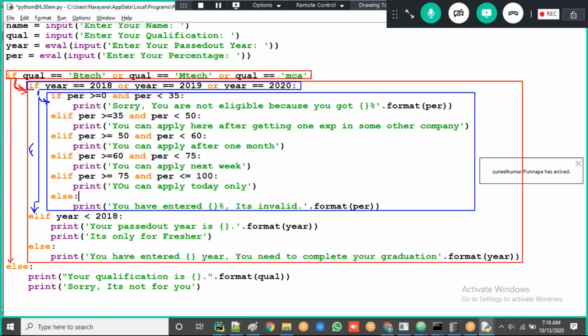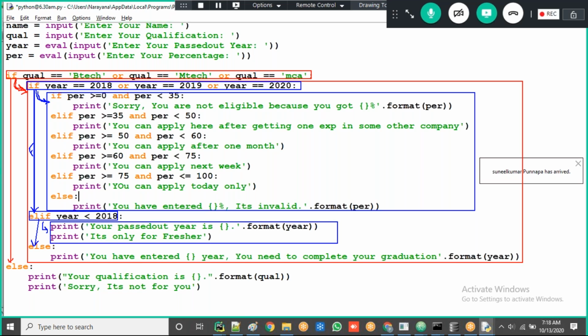If it is true, the block is executed. If it's false, what is there? Elif, right? So again, check the condition here. Elif. If it is true, or if it is false, then else is there. If it is true, the block is there. But in this block now we don't have a condition. This block has no condition, only some print functions are there.